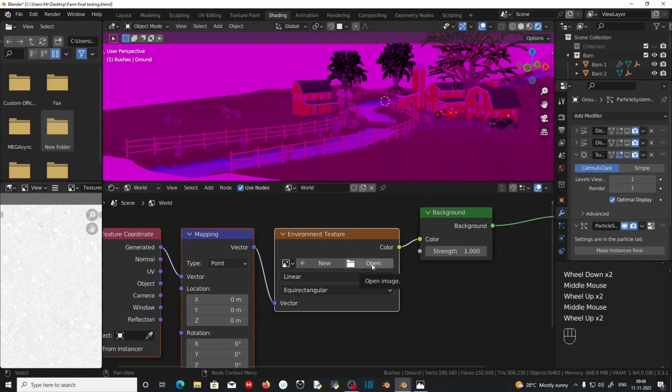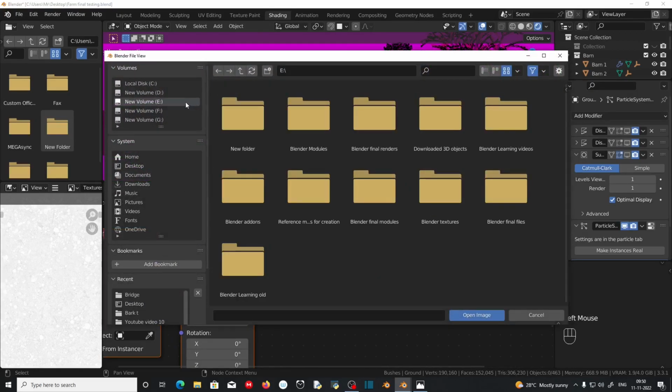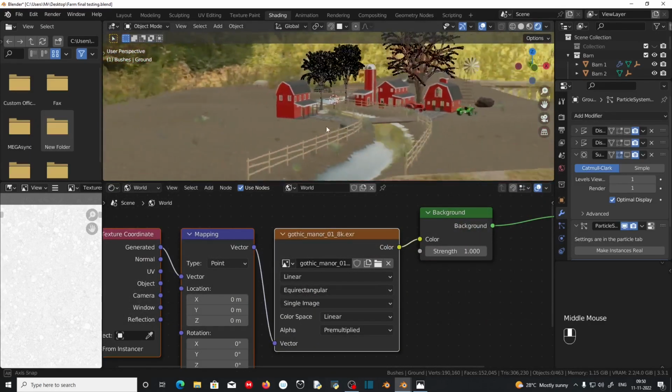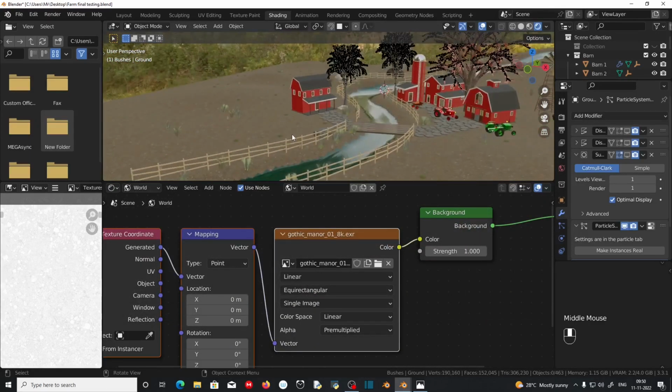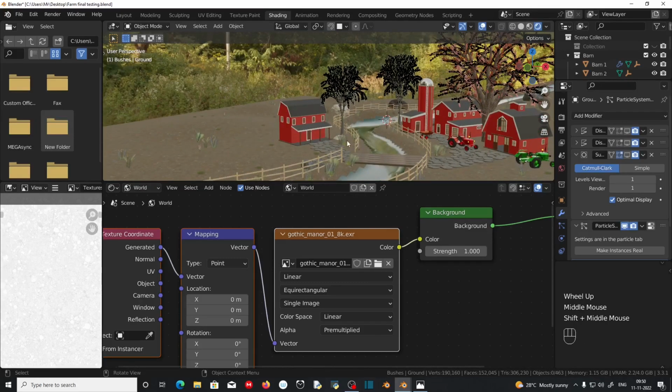Then select this, click open and select the HDRI you downloaded. You can see the name of the HDRI here. If you want the exact same one I am using, then open. This will open that HDRI. As you can see, our scene is looking good, but we are currently in the EEVEE render engine.